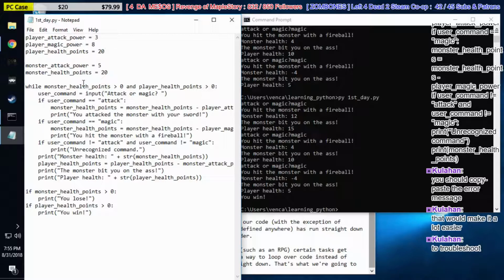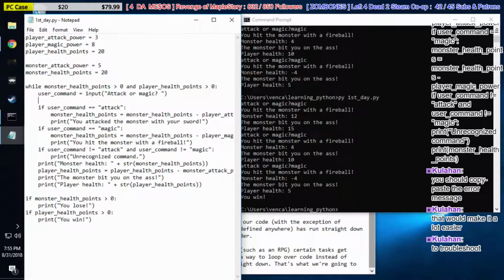All right, and then I'm going to print a new line. So here's what I'm going to do. After the user command equals input attack or magic, I'm going to make a new line here. I'm going to do space, space, space, space, print with no argument. So just empty quotation marks. What that means is just print a new line. So print an empty line. Okay, so after the attack or magic prompt, we get a blank line now.